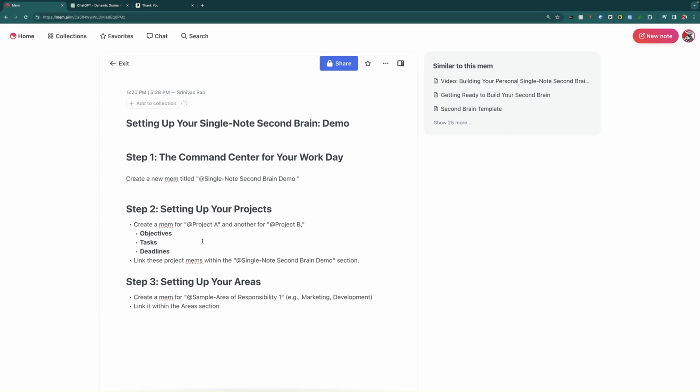What I'm going to do in this video is show you how you can set up a second brain that you can manage pretty much entirely from one single Mem. The idea behind this is that because you have thousands and thousands of notes in Mem, you want to reduce the distance between the most important things you need to access. Otherwise you end up in this rabbit hole of links, which is very useful in certain contexts, but can be distracting when it comes to being productive.